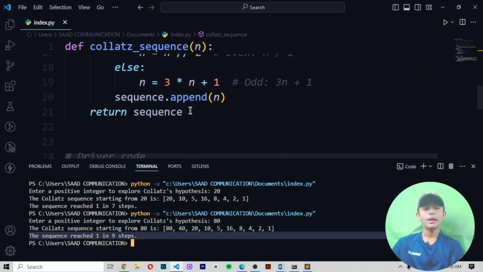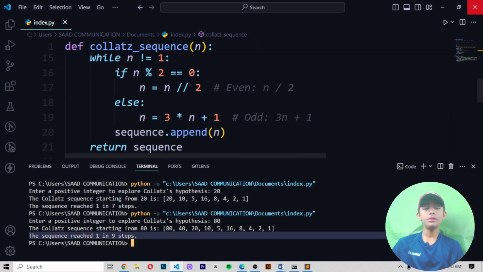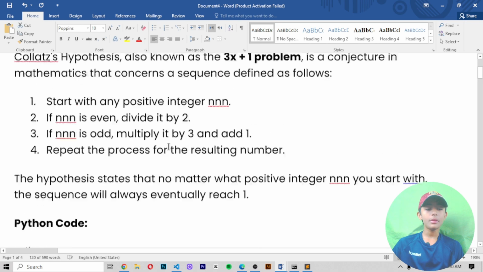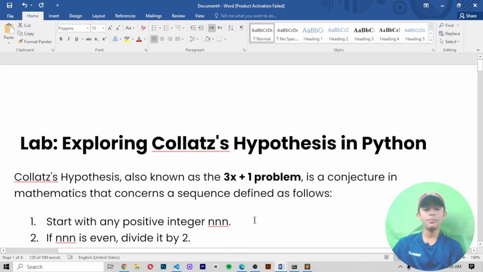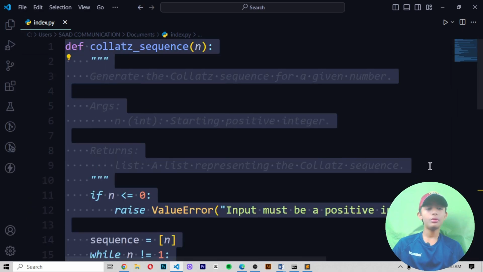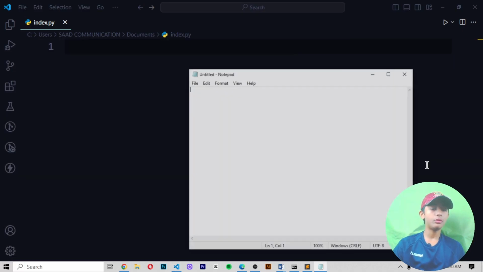So you can see it like that, you can do it, and like that you can explore the Collatz hypothesis. And now let me show you how to write this code. If you do not want to copy this code, let me show you how to write it.